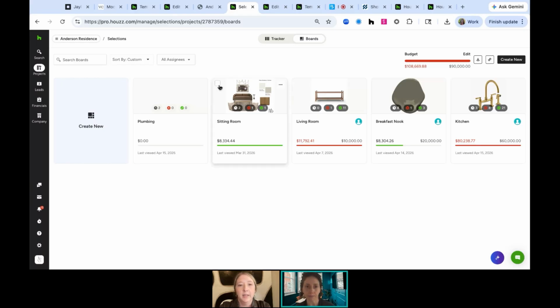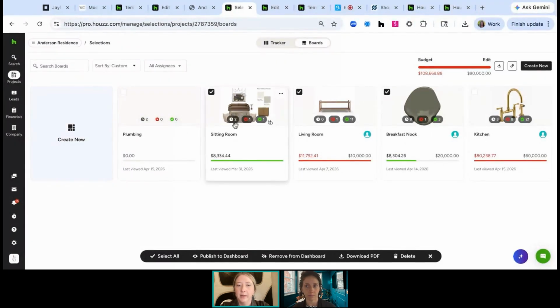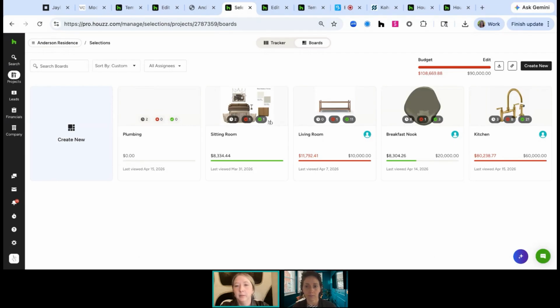For sure. And just another thing from this board view while I'm on it, you can also do things in bulk. If you have multiple boards, right when I checked that box, it gave me several options. If I need to publish all my boards in bulk, or alternatively take them off of the dashboard, I can do so right here. I can also download the PDFs of those individual boards all in bulk from this screen, which can be super helpful for you as well.